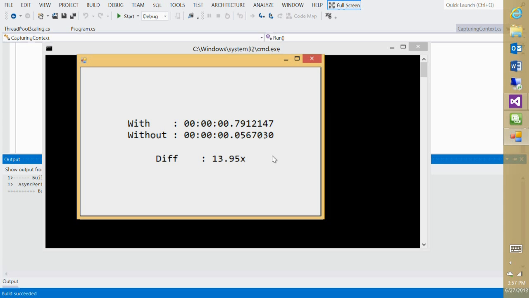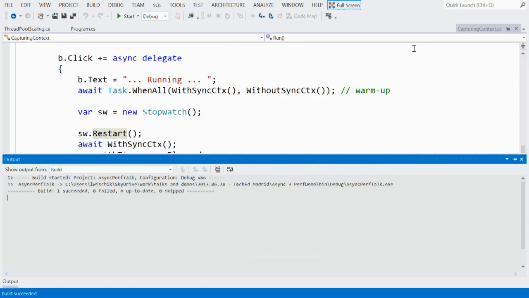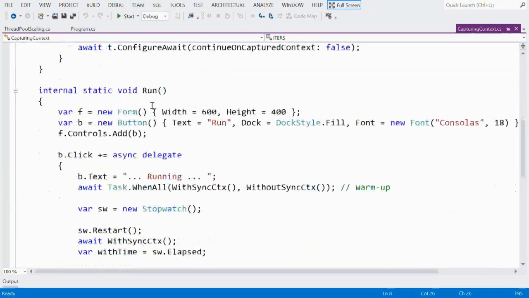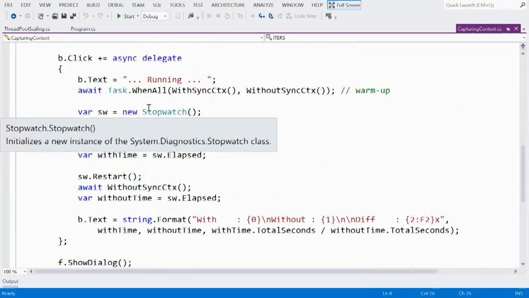I'm going to do them over a number of iterations, in this case 20,000 iterations. And I'm going to explore two different ways of writing a library method. One is using just await on its own, so this one is using the default behavior. It's capturing the synchronization context before the await and doing sync context.post to resume on it after the await. So this one's called with sync context. The other one is doing .ConfigureAwait(false). And we're going to explore the perf differences between the two of them.